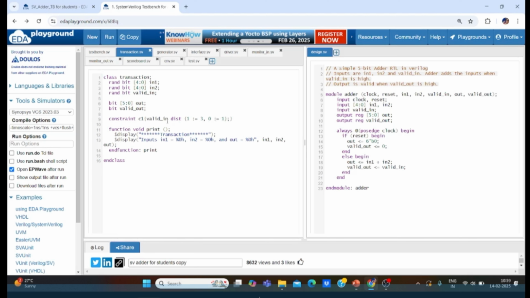That means valid in should be 1 for at least 3 times when you are randomizing valid for 5 times. That means the correct input should be coming for more number of times, and valid in is 0 means it is an on or off condition. Is it okay? I think you got it. Switch should be on for at least 3 times and it should be off for 1 time.